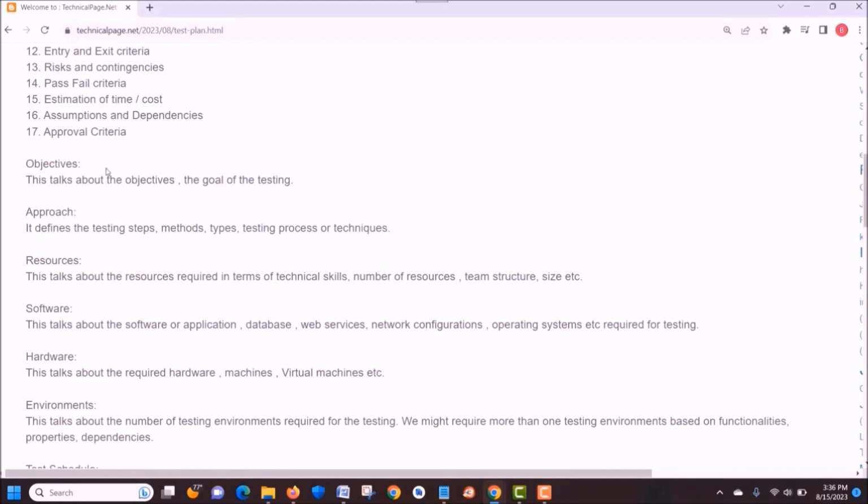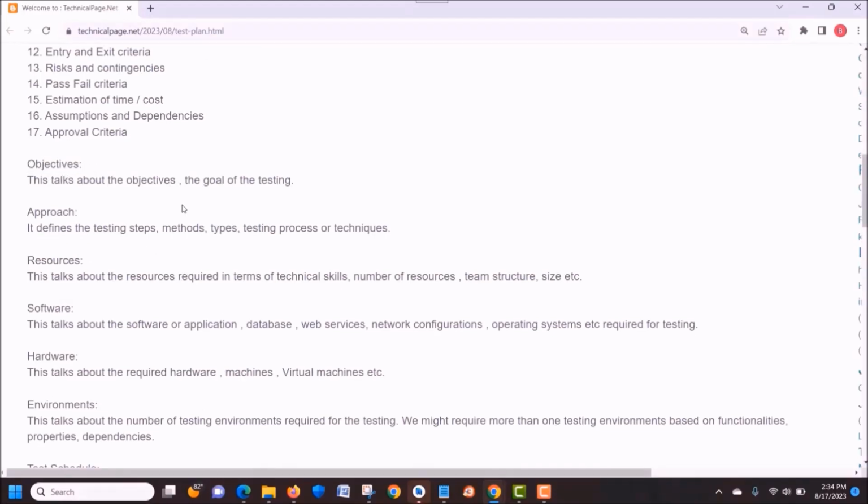The first one is objectives. In this section we talk about the objectives or the goals of the testing. What features or functionalities will be tested? What will be the expected test result or the output? What will be the quality or the standard of the product, and so on.